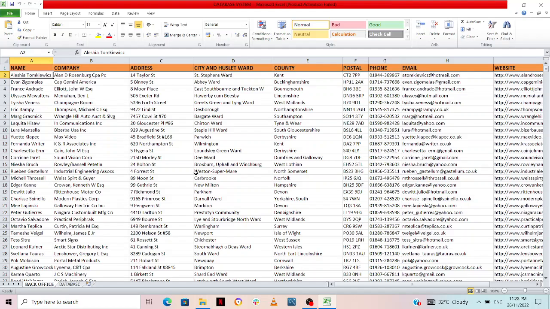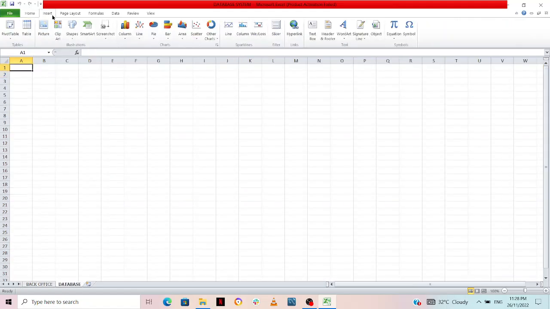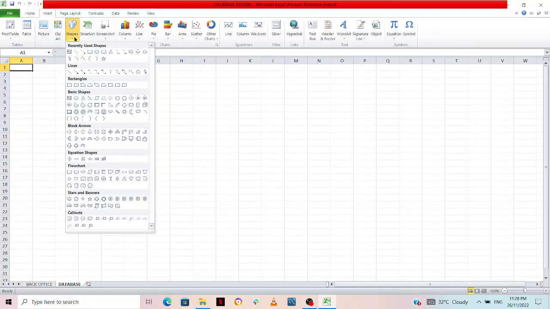Some might call it anything. Some people will say support, some people will say back end. Whatever it is, this is our raw data. That's why I would actually love to call it a back office. That's a personal preference. So to start with, I want to insert a shape.